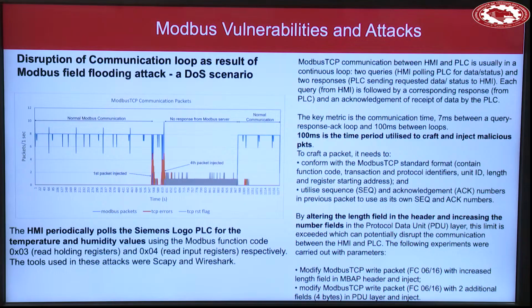Waiting for a response, you get the data, and then you acknowledge it, saying I got my data. Every few minutes, it does the same thing. In this particular case, it took 7 milliseconds to complete the loop of sending a request, getting your data, and acknowledging it, and they do this every 100 milliseconds. So you run a loop for 7 milliseconds, wait for 100 milliseconds, then again run 7 milliseconds, then wait. And then we tried to fabricate an attack.